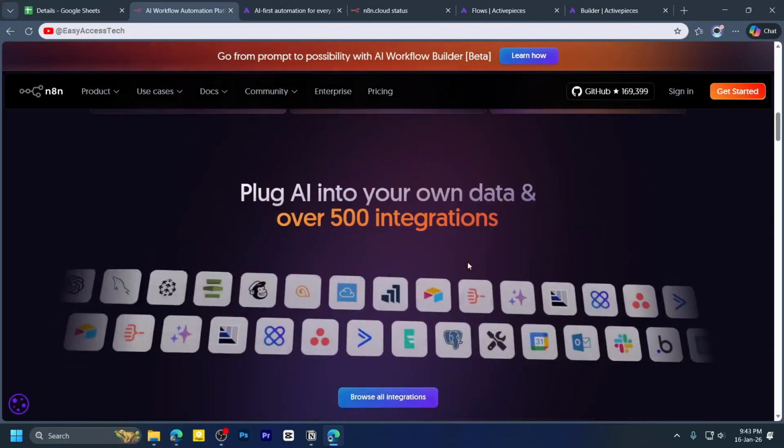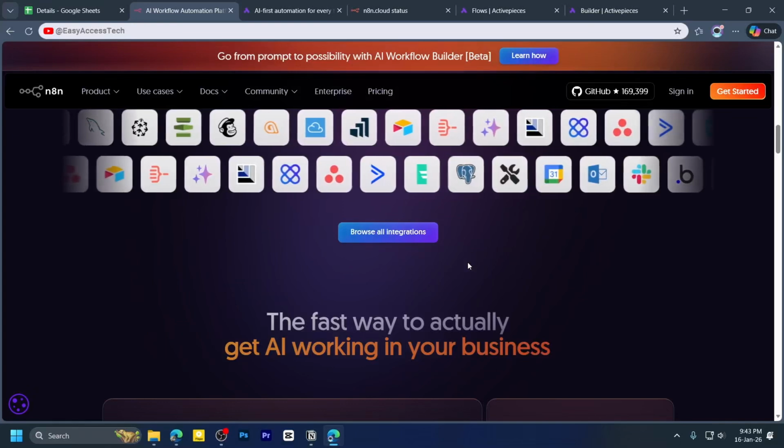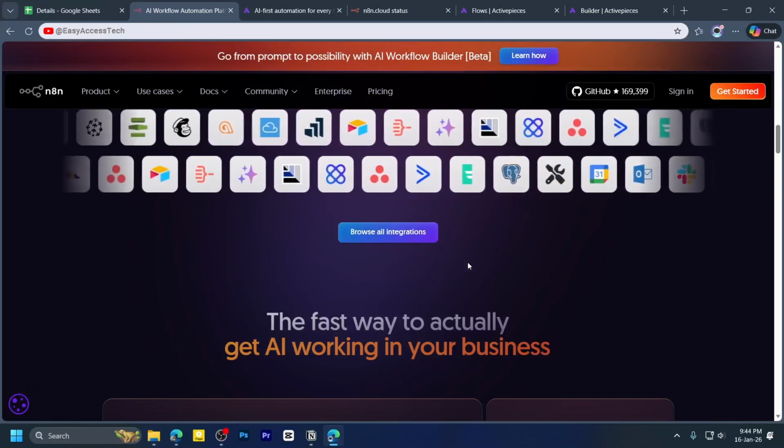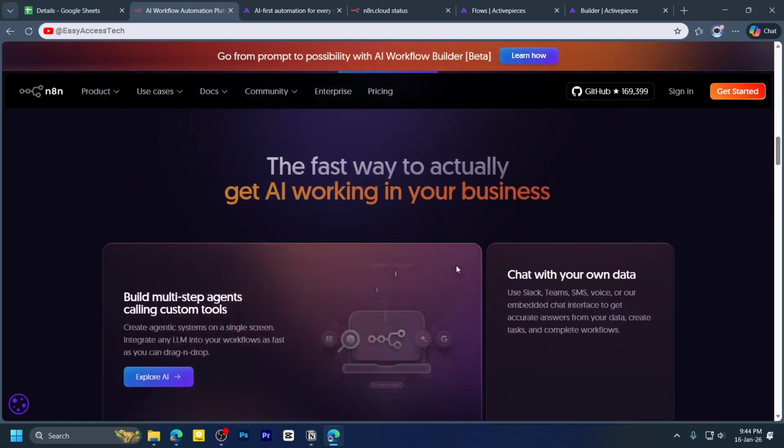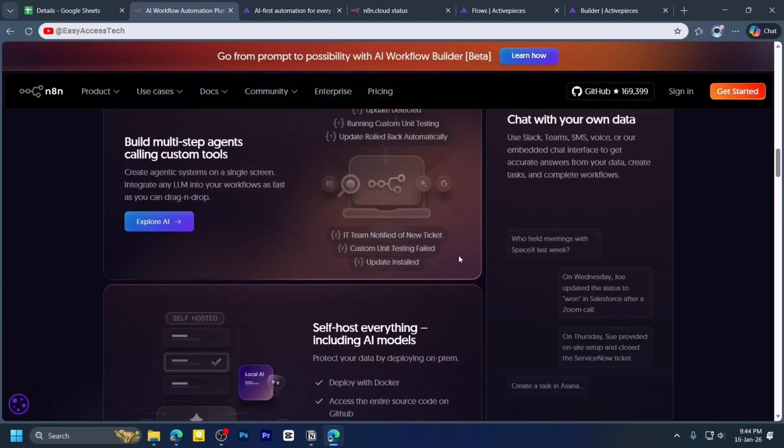n8n is popular because it gives you full control over your data. You can host it on your own server, which means your information stays with you and not with a third-party company. This is very useful for businesses that care about their privacy and security.